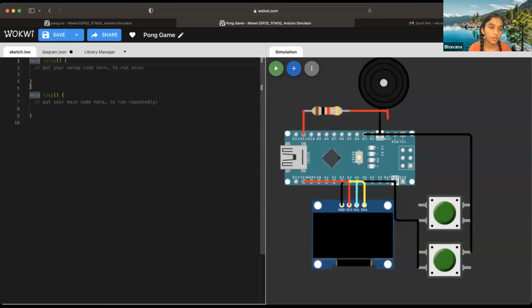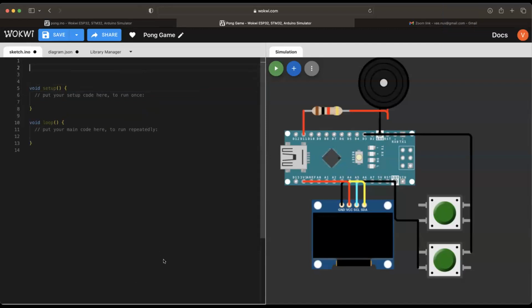This is the void setup. This is the void loop. Make sure that you are indenting properly. Hit tab and not space. Before we continue, does everyone have their wiring done? Yeah. Okay, that's good.